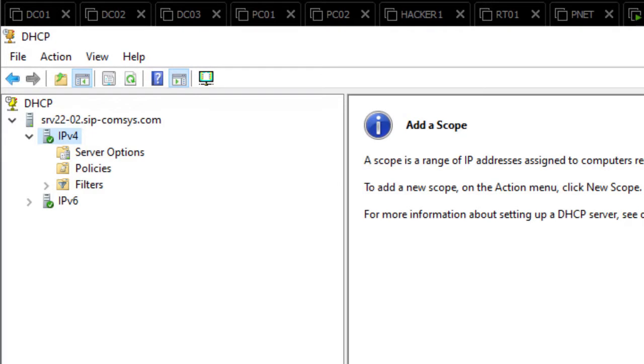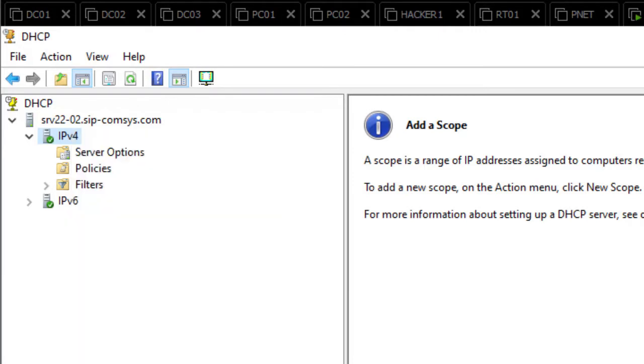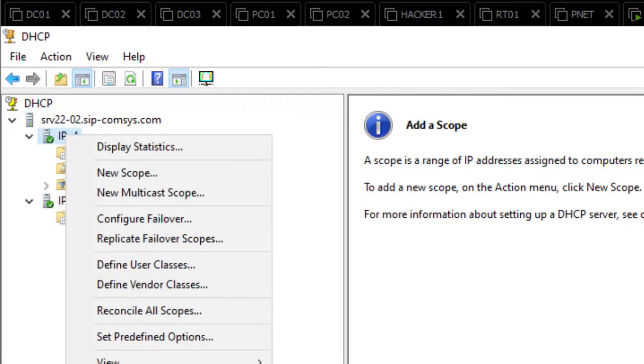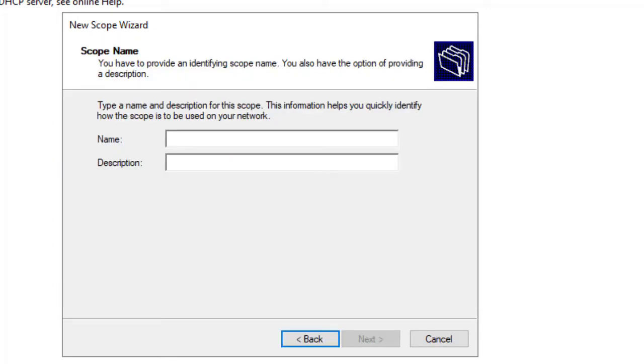Right, so I right click on the IPv4. Okay, you can see I have IPv6 and then IPv4. For now I'm only dealing with IPv4, so I right click this and then going forward, new scope. You can see you have the new scope wizard. Next, so I need to give it a name, the name of my scope.